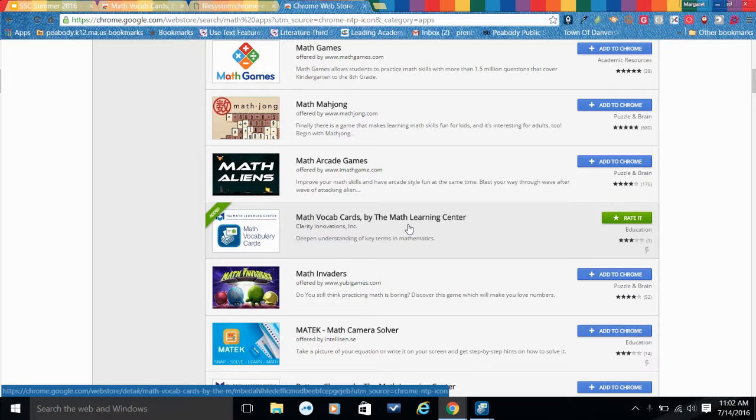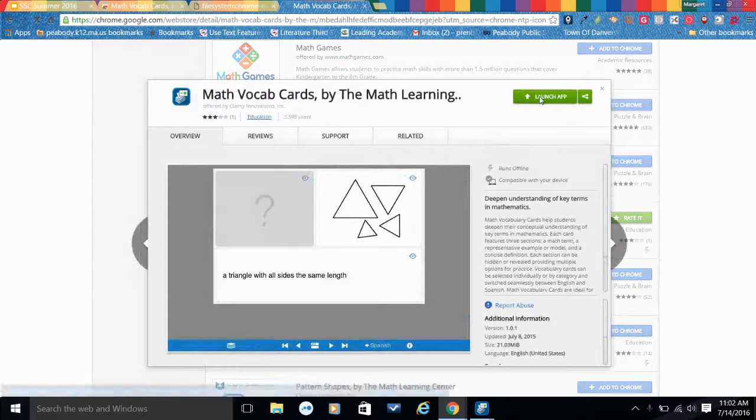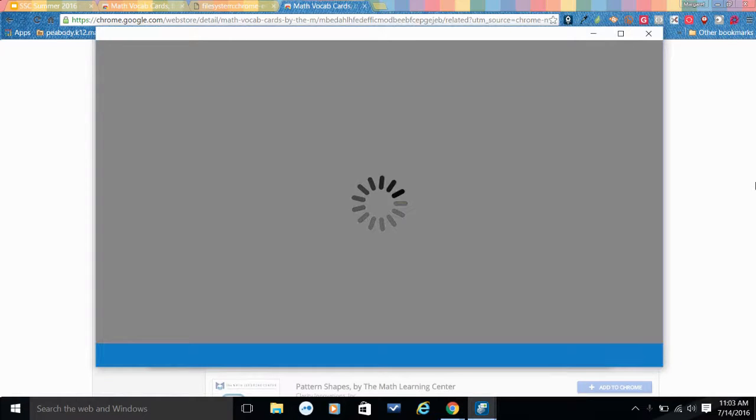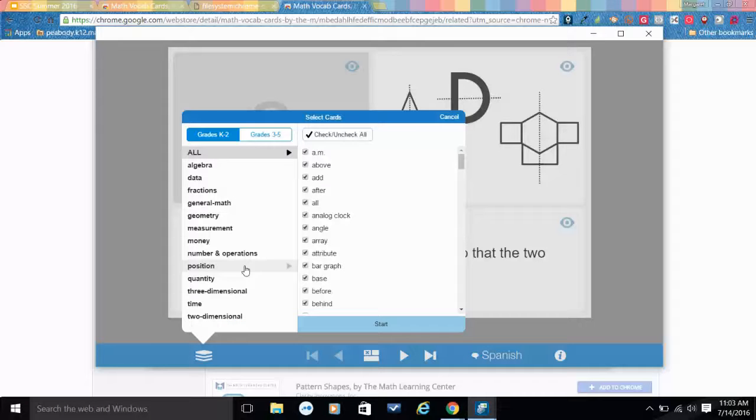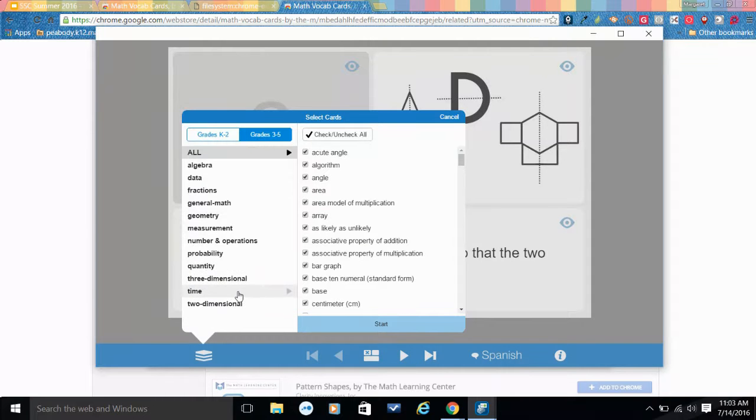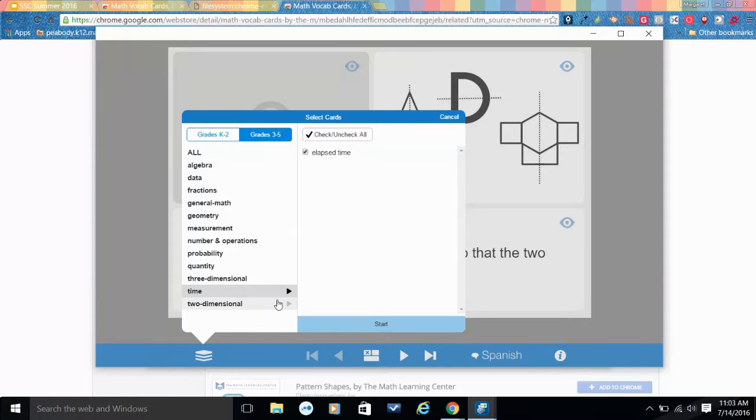So I added it to my Chrome. I'm going to launch it. When I launch the app, the first thing that I need to do is to choose what cards that I want the students to view. So I click on this, and it has all the way up from grade K up through 5. So I click on grades 3 through 5, and the one I'm going to view right now is elapsed time. And I click on start.